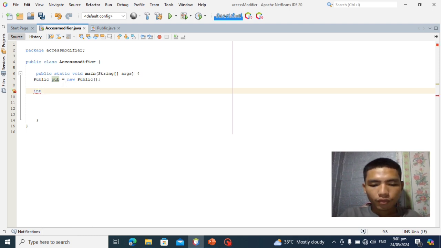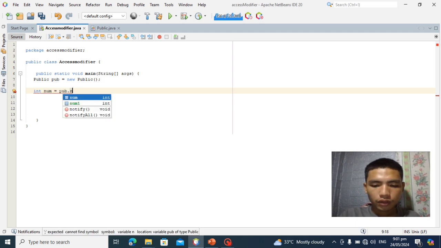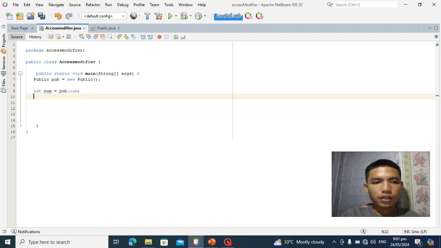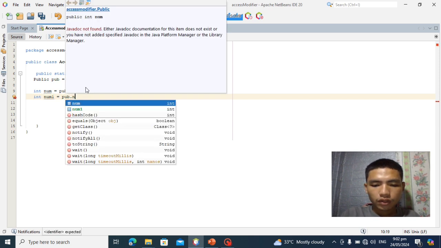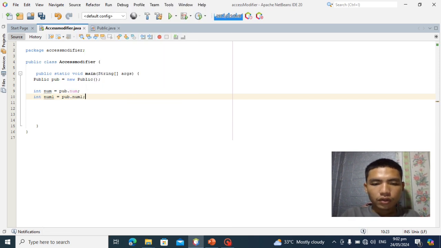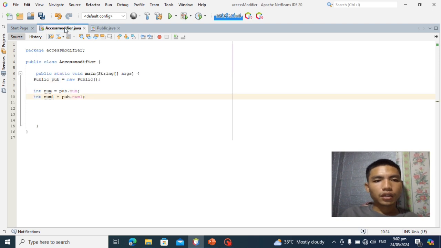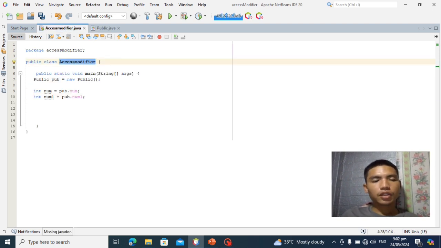int num equals pub dot num. So as you can see, we are able to access it. Let's just access the other one. num1 equals pub dot num1. So you can see, we are able to access the public variable in the public class from the access modifier class. It is because public is accessible to all classes.